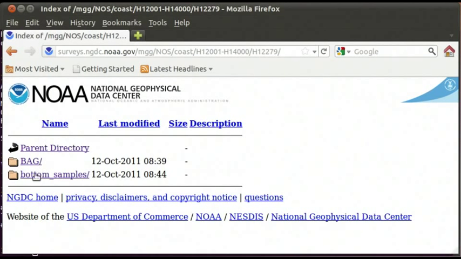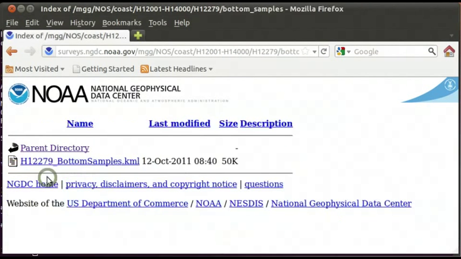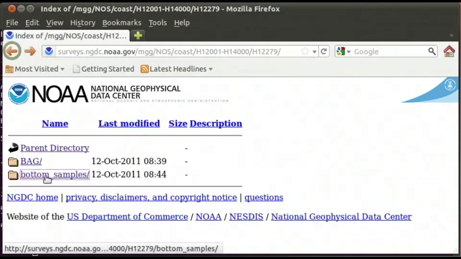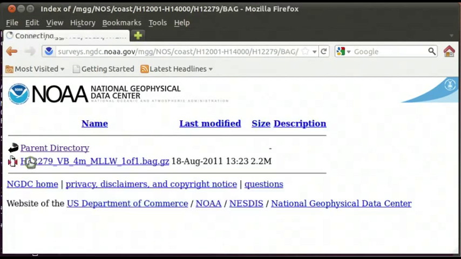Now, in this directory, there's going to be other things in addition to bags. There might be just reports about what's going on in there. There might be all sorts of other data. But let's take a peek in bottom samples. And here there's a KML, or Google Earth file, that you could take a look at for where bottom samples were collected. And we're going to actually go look in the bag directory.